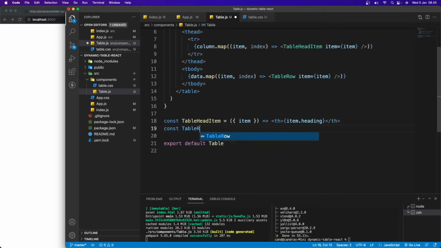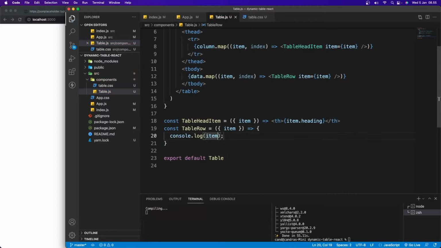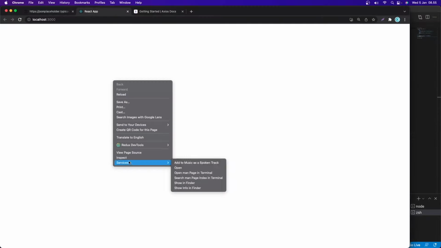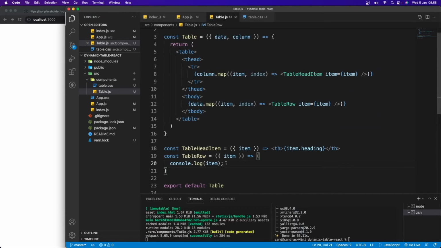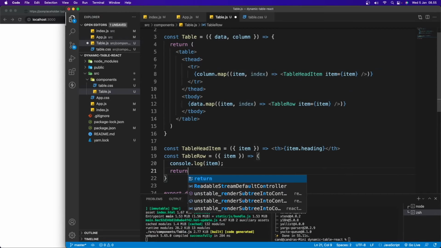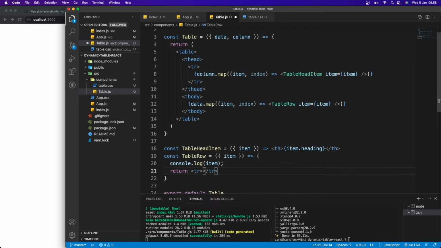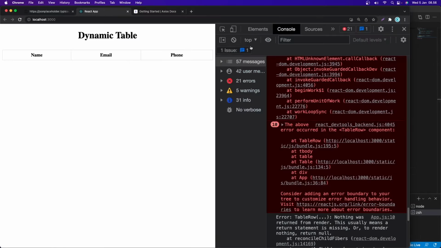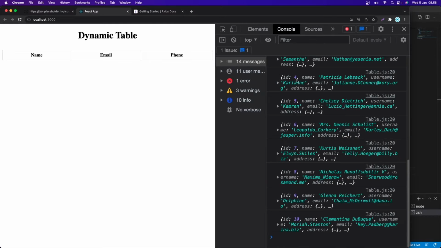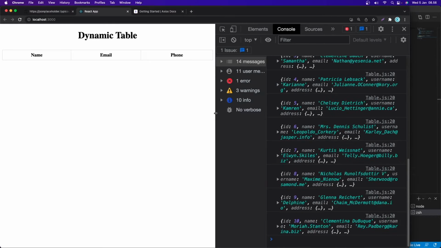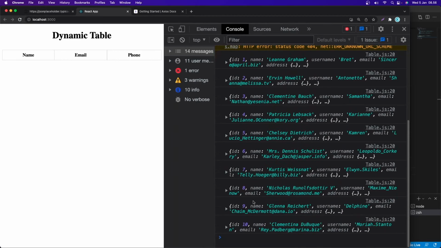const TableRow equals, we grab the item props, and in here I'm going to log first so you can see what we have inside this item. If I save and inspect, all right, something's wrong in the console. Yeah, because we're not returning anything here. So let's say return, let's say tr. Now save and refresh, and as you can see here we have an object.